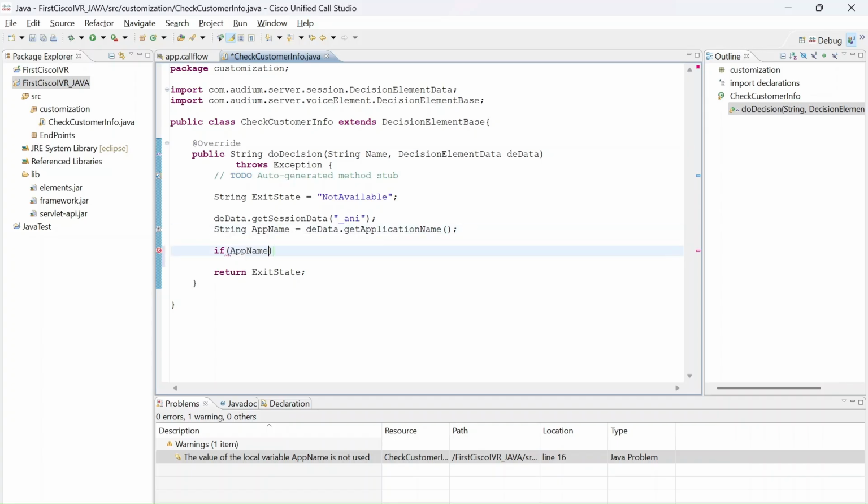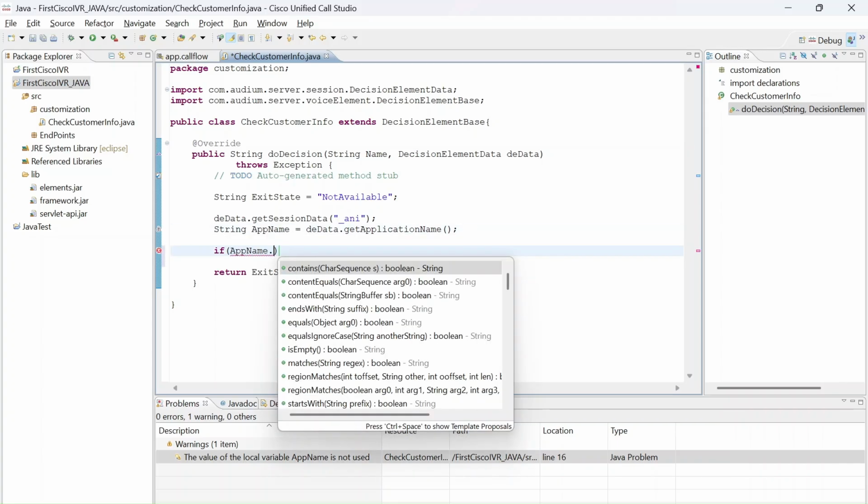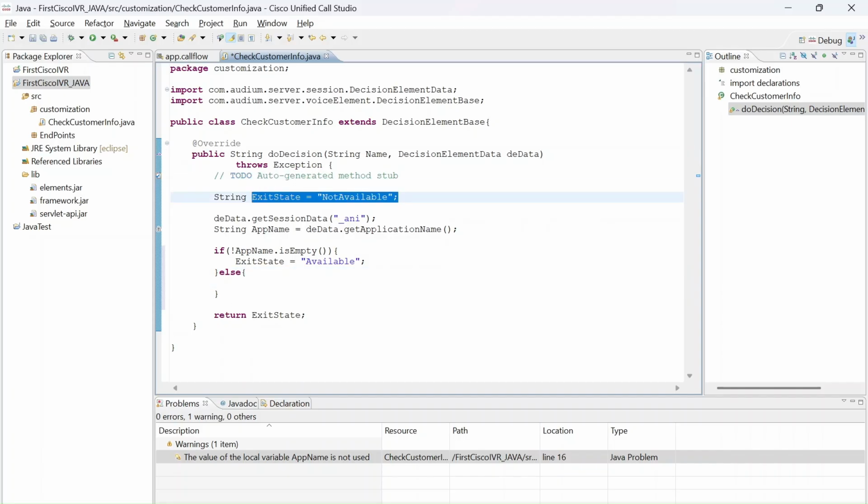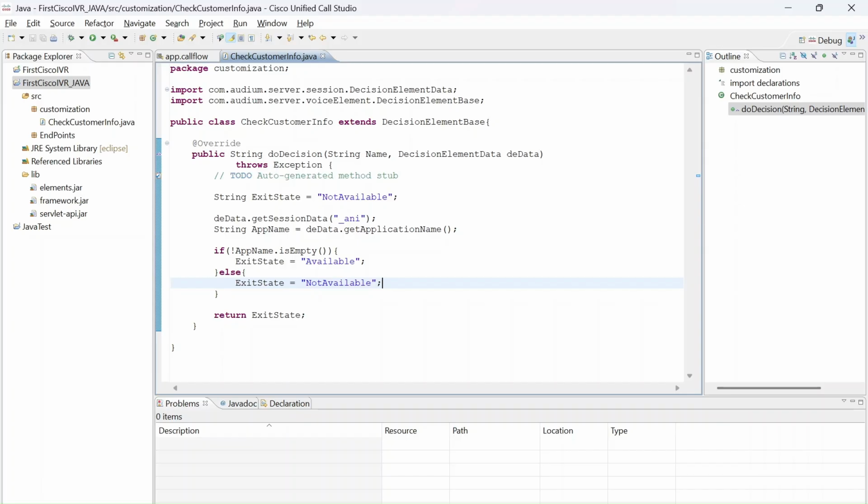if app name dot is empty. If app name is empty, and I'll put the not sign here. If my this is not empty, some value is there, what I will do, I will pass that as available. Else, you can put multiple if else. This is your choice. Else, it will be not available. Available, not available. I'm only putting the two conditions.